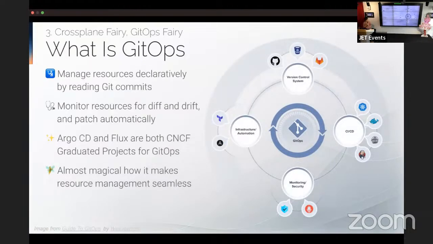And what is GitOps? I need to touch on GitOps a little bit more as well. Quite a few of you probably know what GitOps is, but just a bit of a refresher. GitOps is managing resources declaratively by reading Git commits, and it monitors resources for diff and drift and patches automatically. So it's similar to what we saw with Crossplane, but obviously this is a Kubernetes control loop. Argo CD and Flux are both CNCF graduated projects for GitOps, and it's almost magical how it makes resource management seamless. We'll be looking at Flux this time. I think Argo CD is so popular that people don't really need another demo on it.